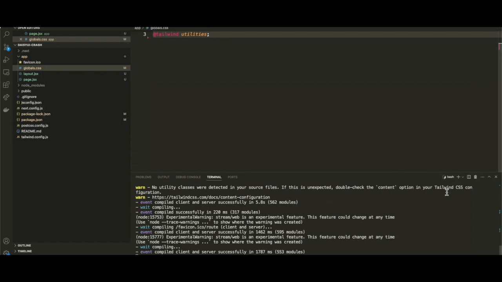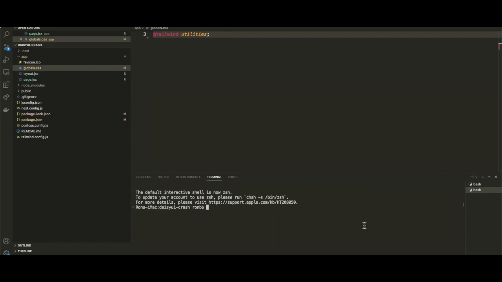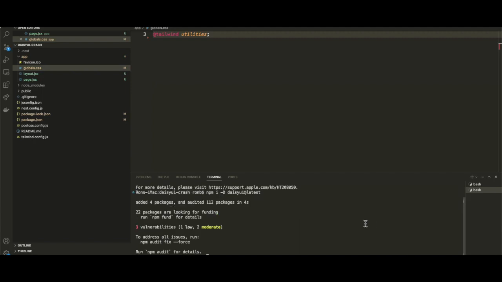And what I'll do is I'll open up a separate tab here by clicking this plus icon. And if I paste that in and run it, it's going to install DaisyUI. And there we go. So that should be installed by now.